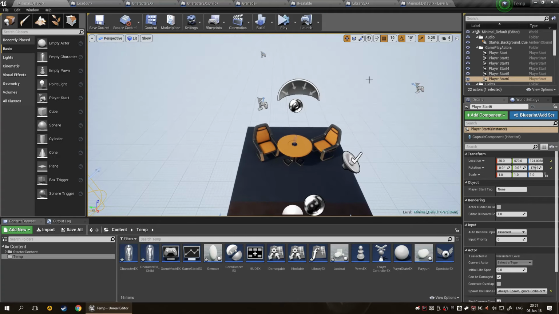All right, guys, that is it. Now we're done with blueprints.